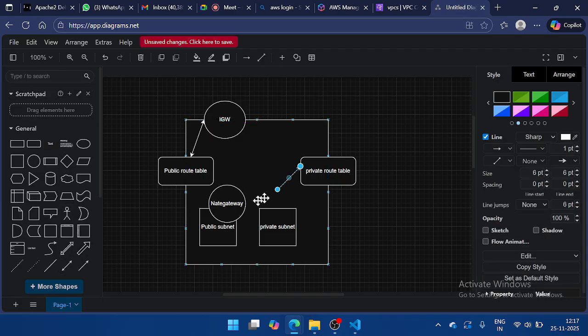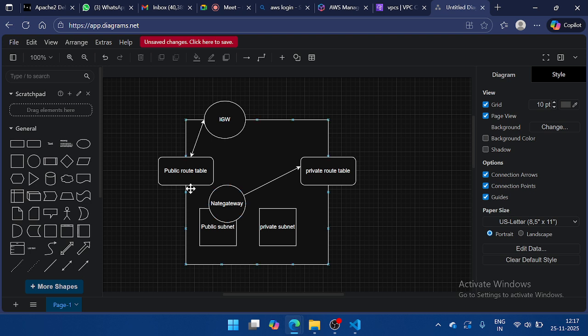Why do we have to do it like this? We can directly give private to private and public to public. No. If you want to get the internet, we need to create a NAT gateway inside the public subnet only. But in these subnets, we need to associate route tables.